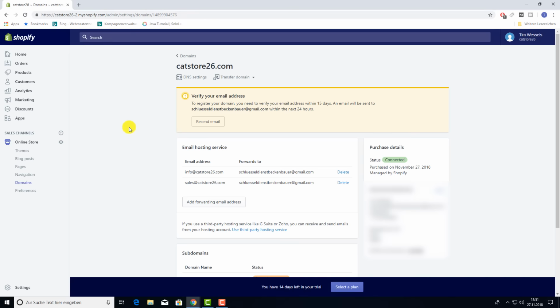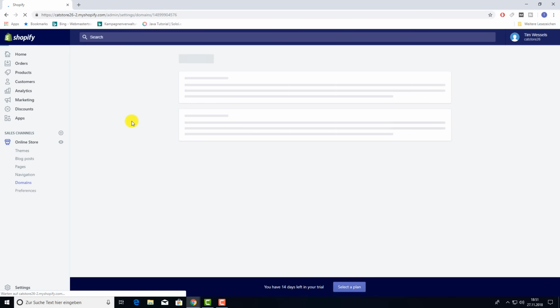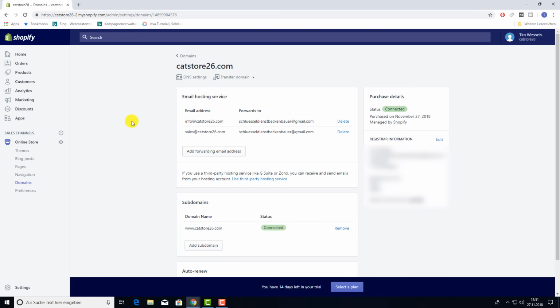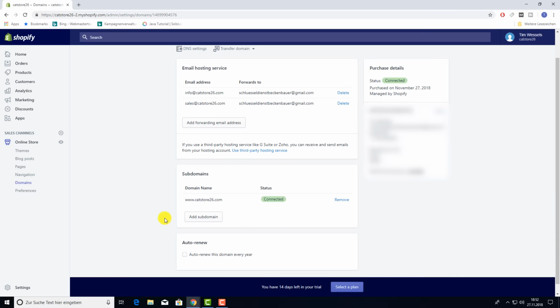Perfect. Then I click out of here and out of here again. Then I can refresh this page. And as you can see, we have a domain. And that's how easy it is to connect a professional domain name to your Shopify store. Now that we did that, we can really get into designing our page.